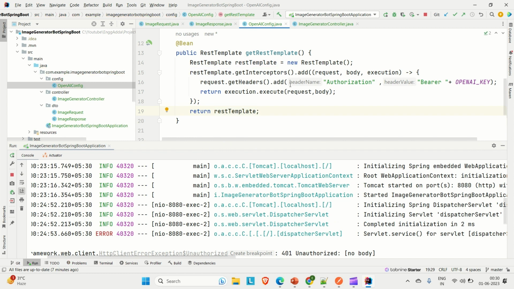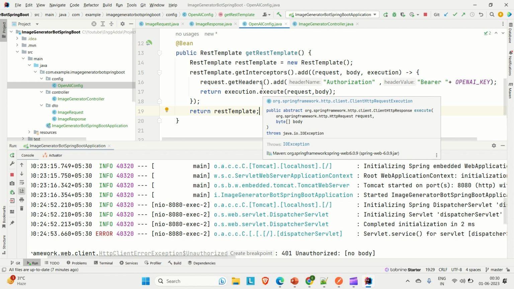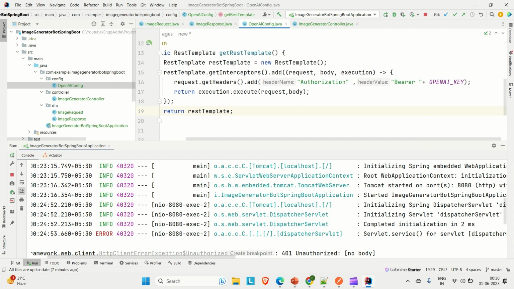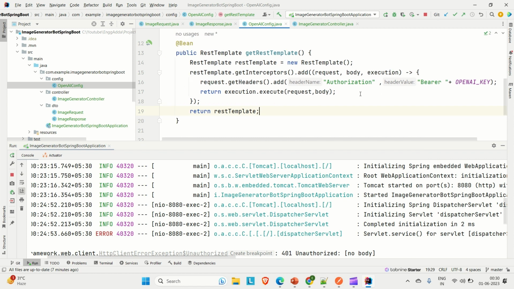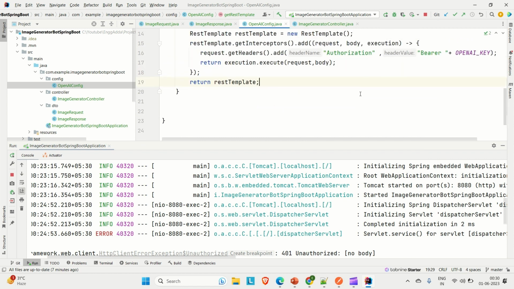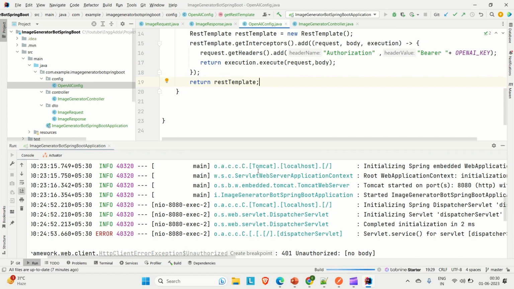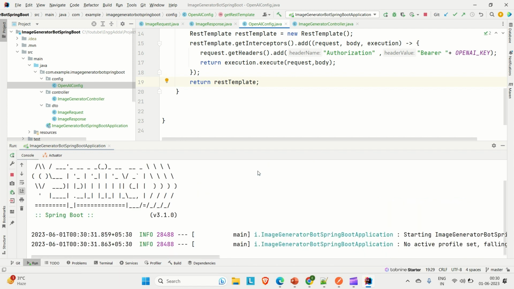So what we did, we have created the REST template, and in the REST template itself we are creating the header, and in the header we are passing the authorization key. Okay, so you can see this, right? Header name is authorization, and then we are passing the key in the form of bearer plus key. So we are good now. Now let me rerun this application and hit this endpoint again. So the authorization issue will be gone. Just wait for a few seconds.